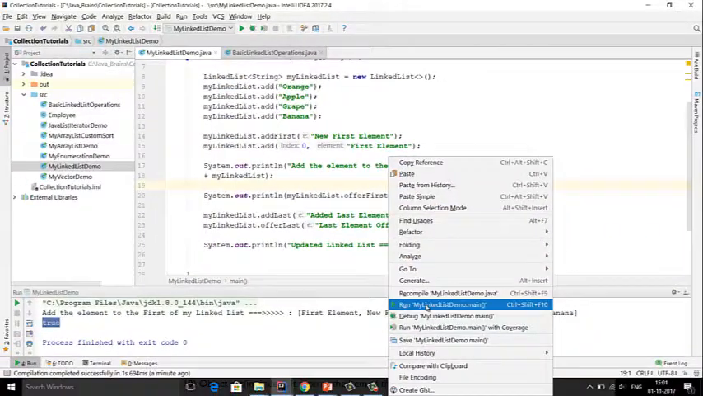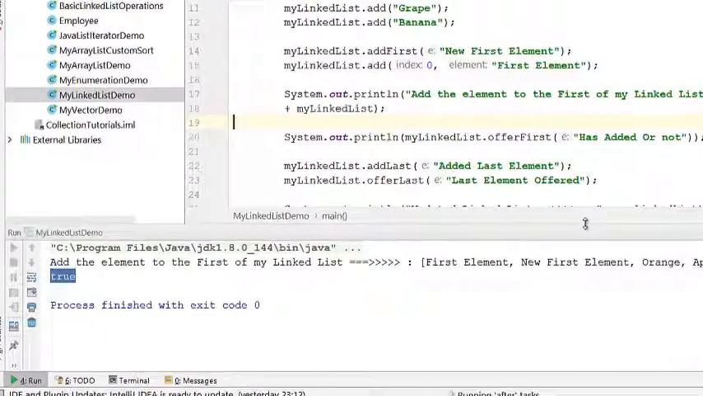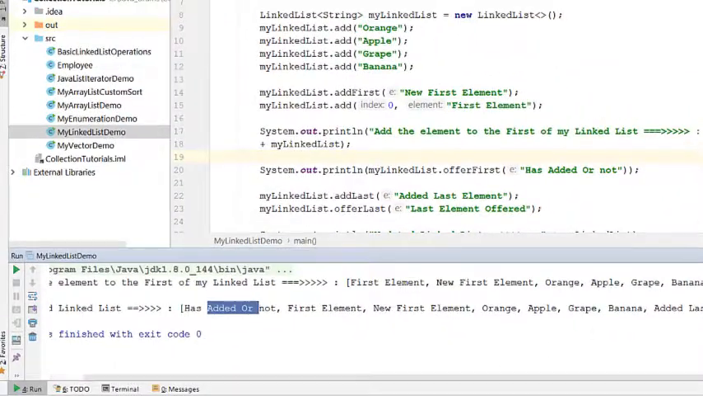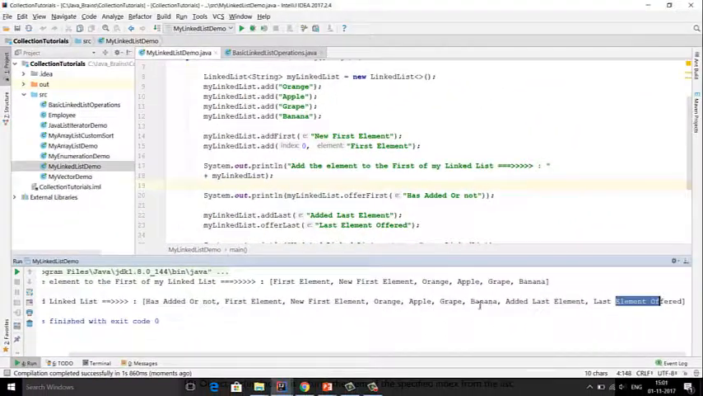We'll right click and run this and see what all elements so far we have added to the first or the last of it. See, it has added the first element, then we have got the last element offered. We have played around with a couple of elements by starting with the first element and the last element.